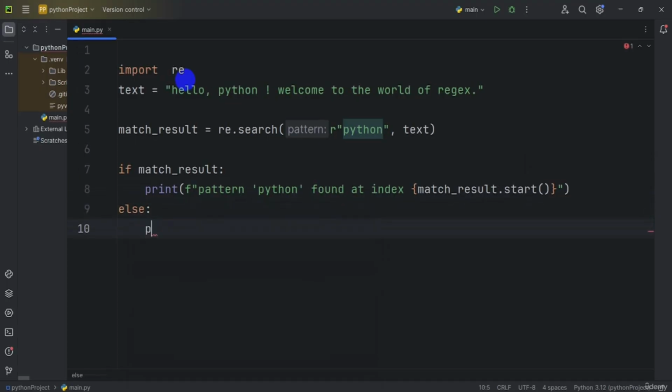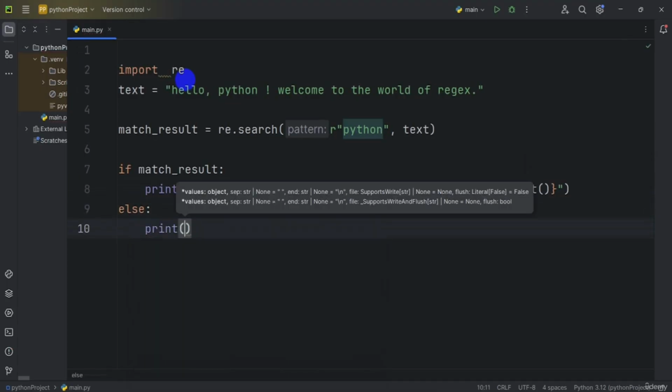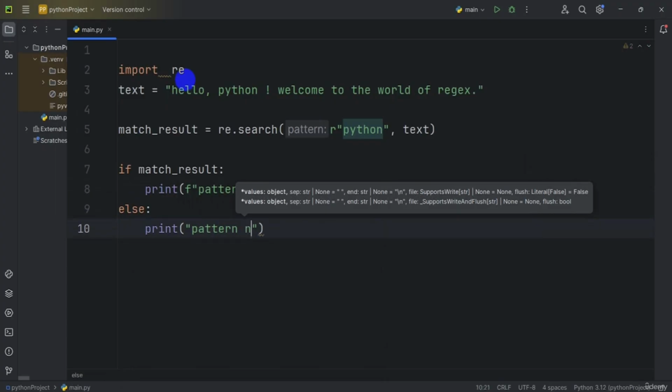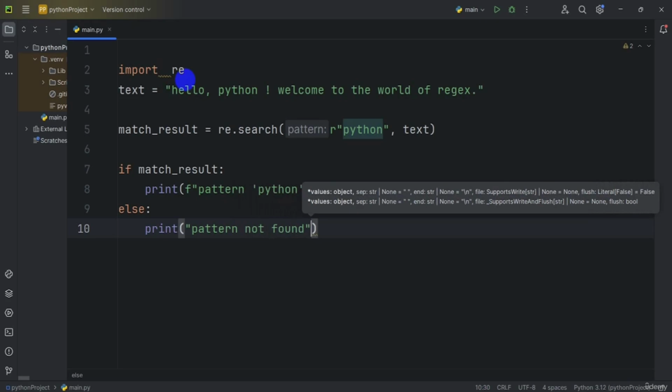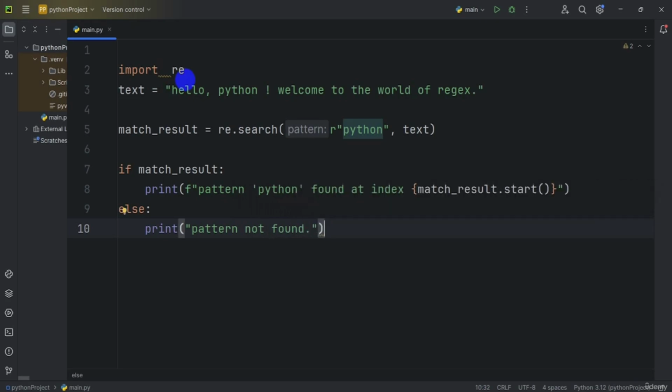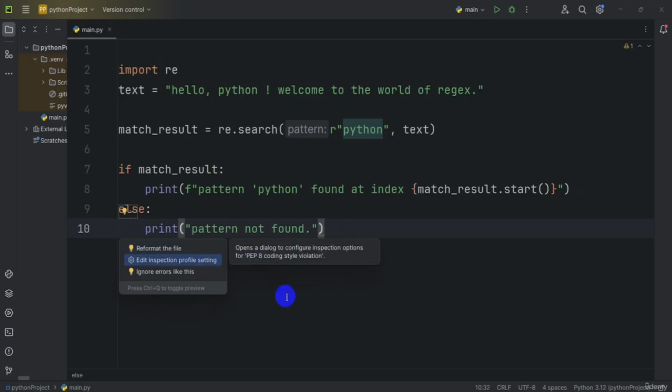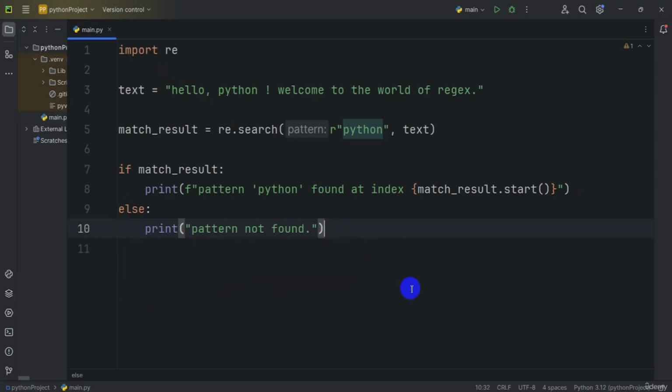Okay, so now here in this condition create the message and show the output, just type here 'pattern not found'. Okay, so now it's perfectly complete. So now this code is completely created, and here use the double space. Okay, so now it's perfect, and here just reformat.